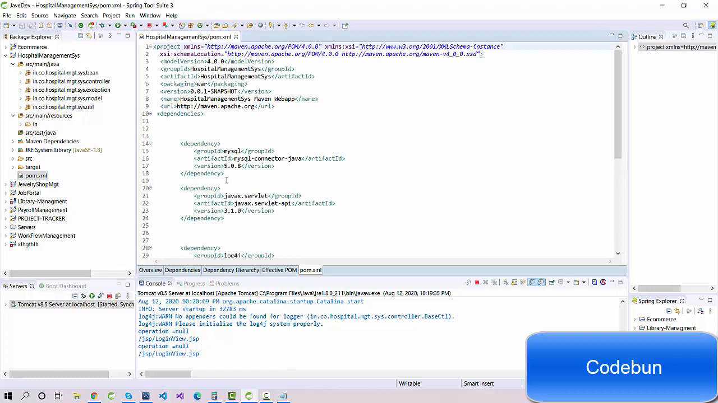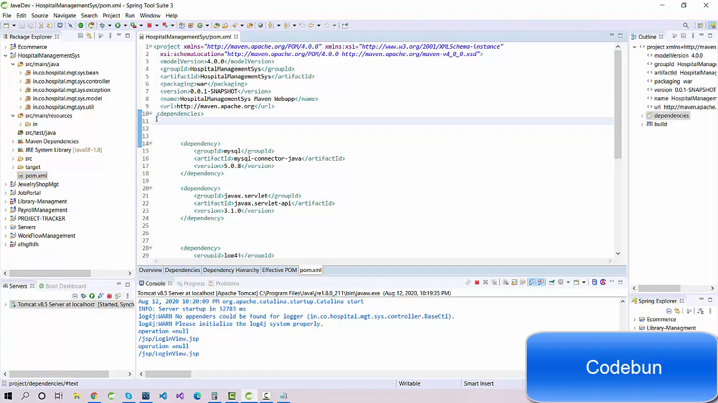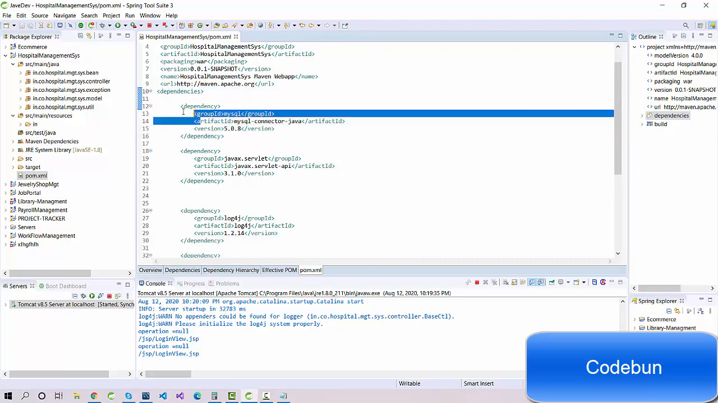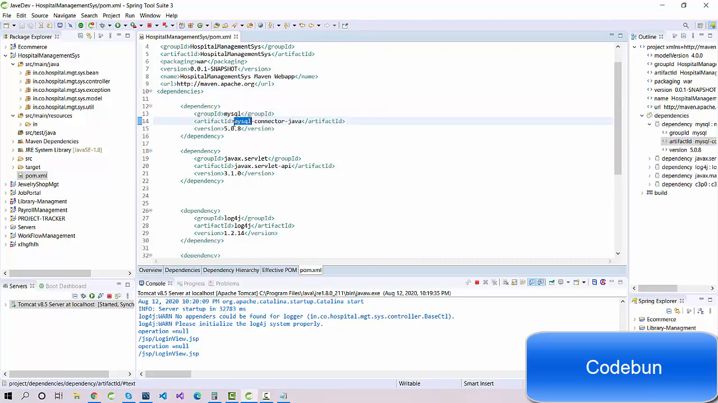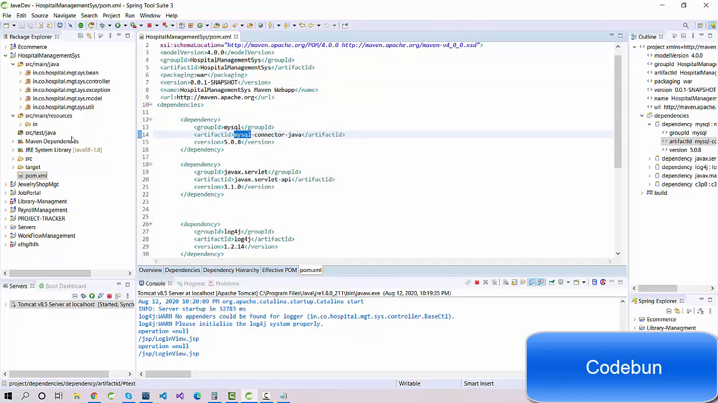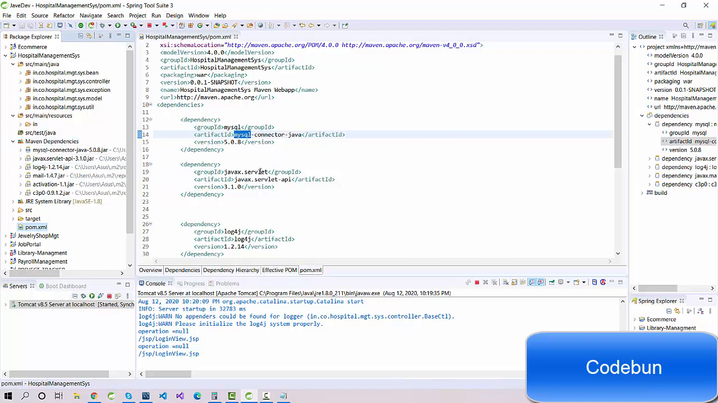Whatever dependencies or third party APIs we are using, we manage them in the pom.xml. The pom.xml is an auto-generated file by Maven. For example, here we are using MySQL, so we have a dependency for MySQL, and for Java we have dependencies for Servlet, JavaMail, and so on. Where can you see these dependencies? Just open Maven Dependencies, and you can see all the JAR files.